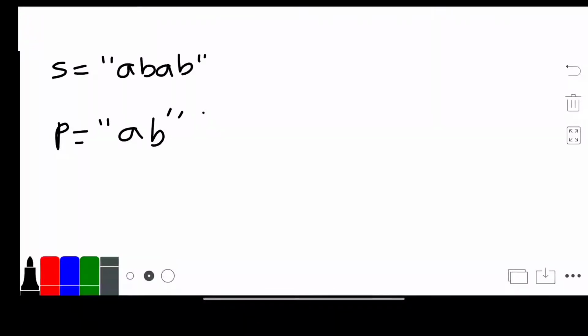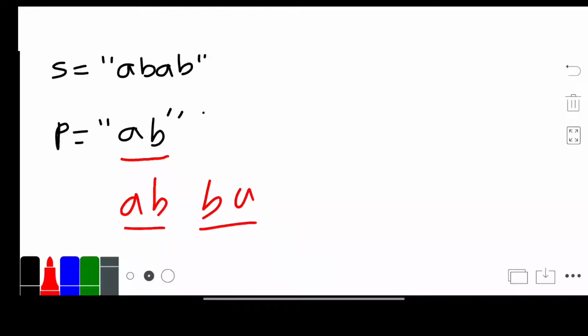So, what do we have to do? According to our question, we have to find all start indices of P's anagram in S. This is our P string, and the possible anagrams are AB and BA. We check whether AB or BA is present in the string or not. If it is present, then we will return the start index. So this is our result.